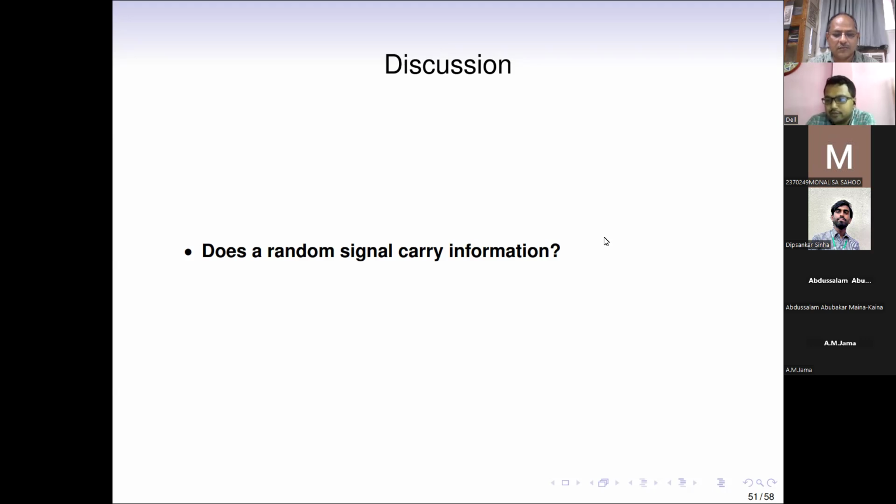Tell me, Deepsankar. Yes, so I also think that a random signal carries information, because the unvoiced sounds which are produced through our mouth are not periodic. They are completely random, but they carry sounds like the "sa" sound. So they don't have any periodicity, but they do carry information. From my point of view, periodicity is not linked to randomness.